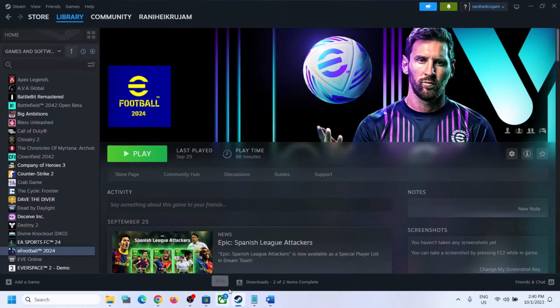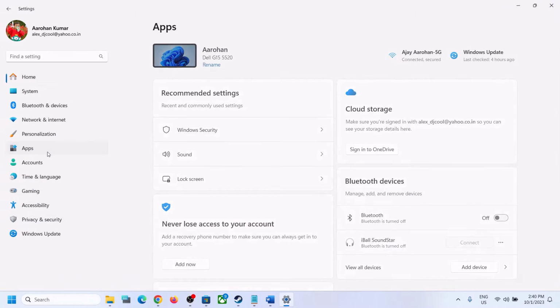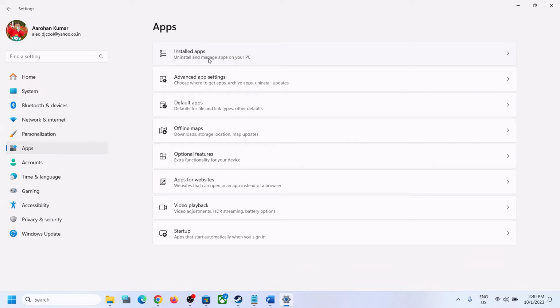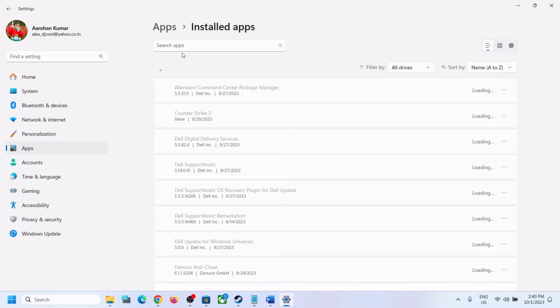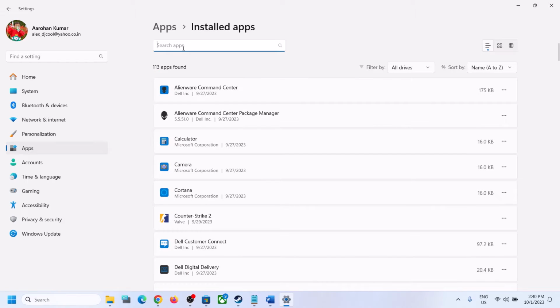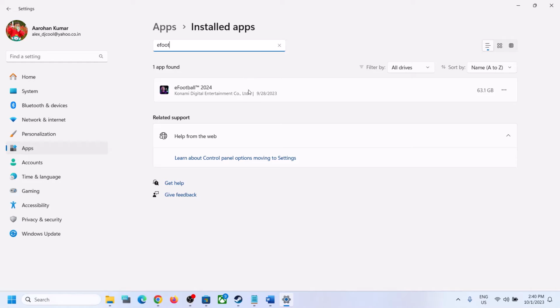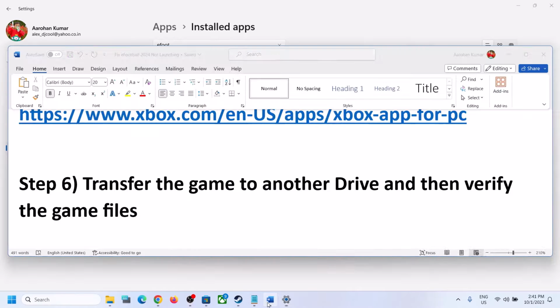Now for Microsoft Store users, you can go to Windows settings and then go to apps. In Windows 10, you will see apps and features. Click on apps and features. In Windows 11, click on installed apps and then find eFootball game over here. You can see the game and then click on these three dots in Windows 11. In Windows 10, simply click on it and then you will see move option. So click on move, and then over here also you can select the drive and then click on move. And after that, once it is done, you can try to launch the game and then check.